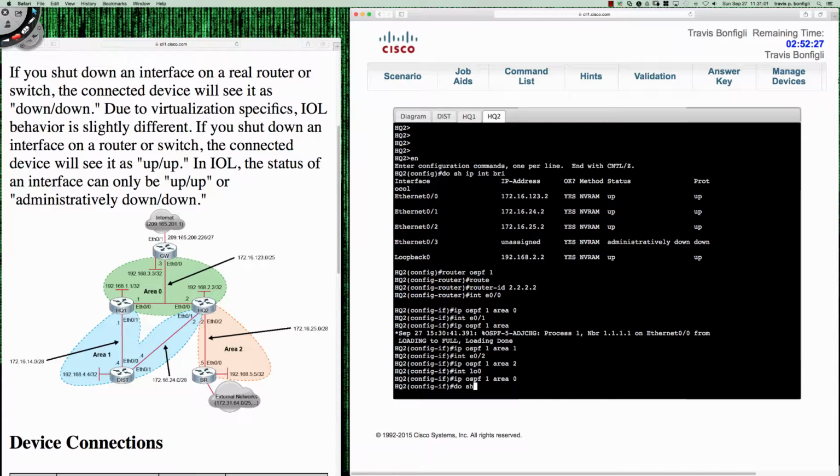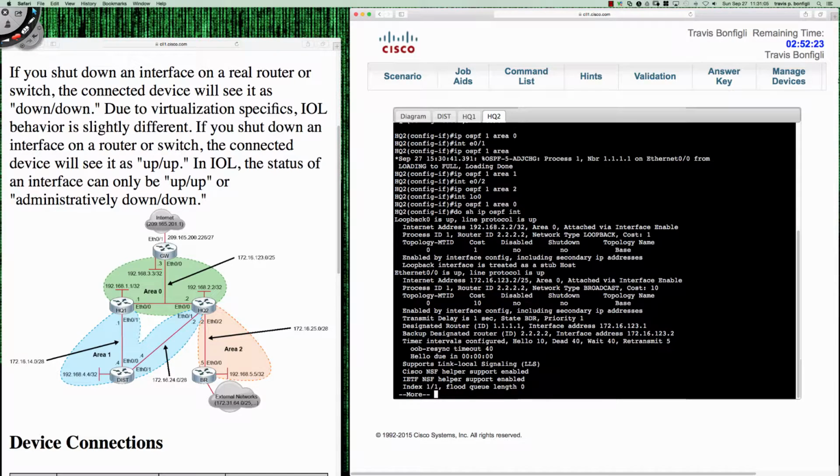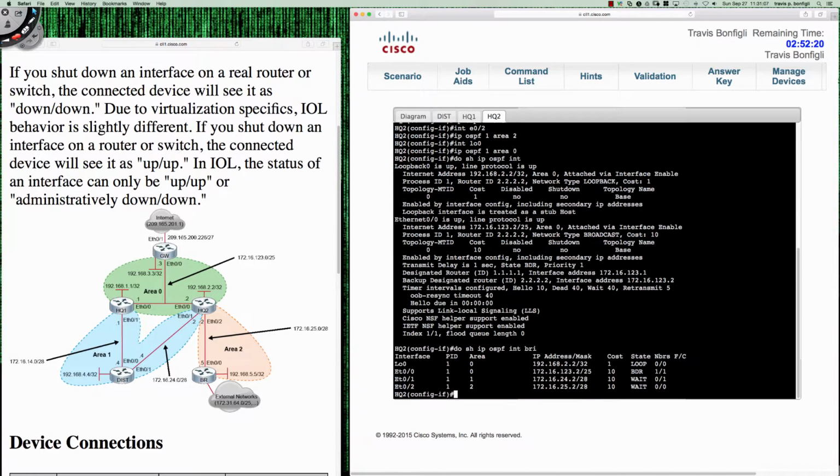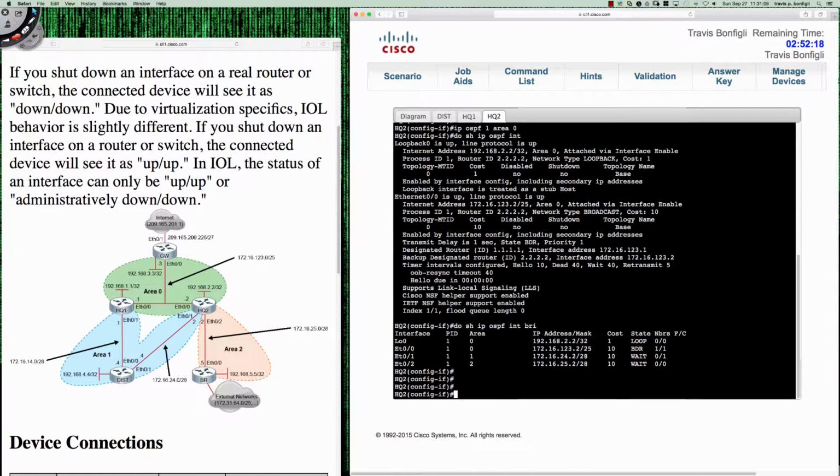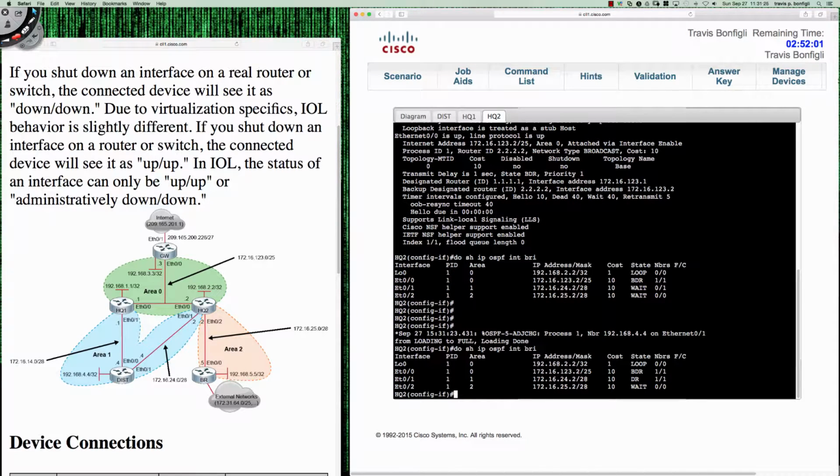All right, so now if I say do show IP OSPF interface, whoops, and we'll do the brief. What do we see? Well, we've got OSPF running. We can confirm Ethernet 0.1. Yep, that's area 1. Ethernet 0.2, yep, that's area 2. And then the loopback and Ethernet 0.0, those are both in area 0. And we see our costs, and it looks like we have got some. All right, so we see the wait time over there.